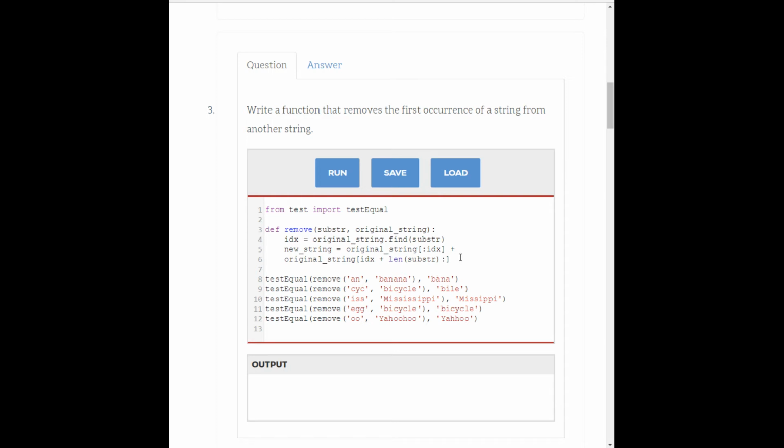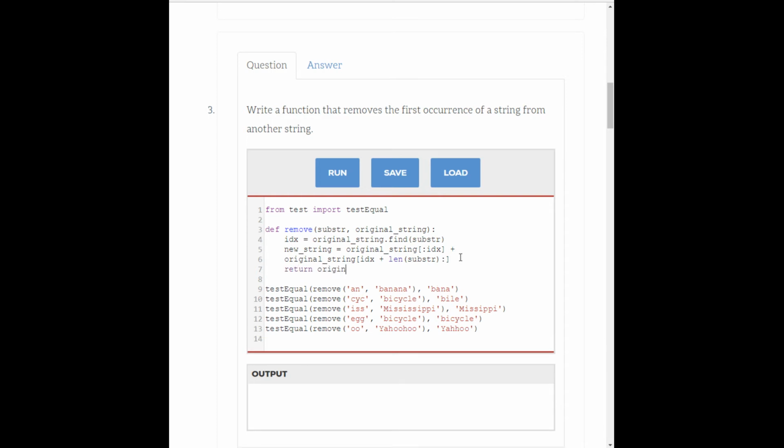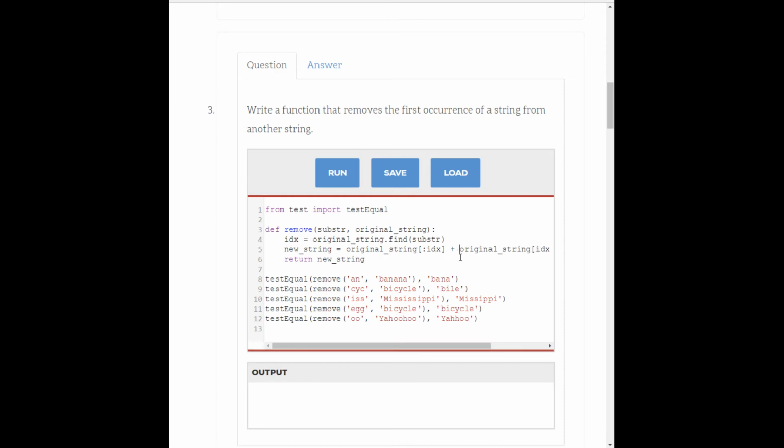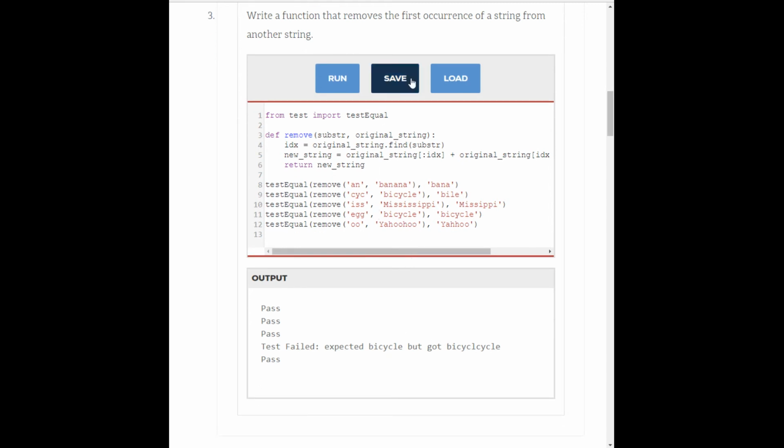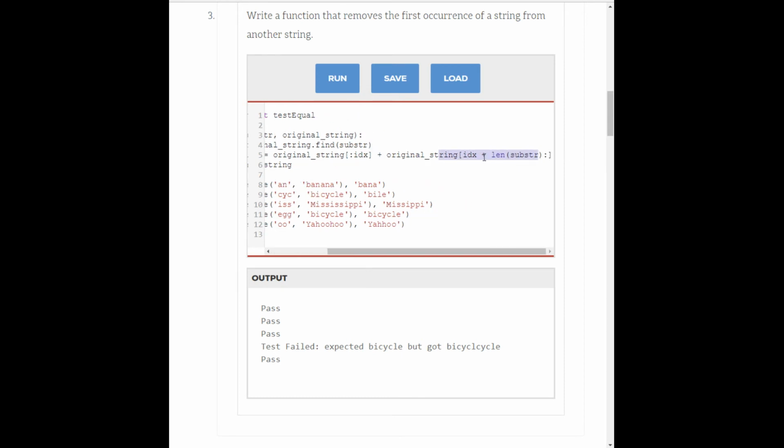So let's, oops, that's not right. We want to return new string. And I also need to make sure that I bring this back up here. There we go. Alright, let's run this. Okay, so that was close. So that did work. That did return what I wanted. idx plus length of substring would be idx 3. Yes. Okay, so that is what I wanted. This is the correct phrasing for the right half of my slice.